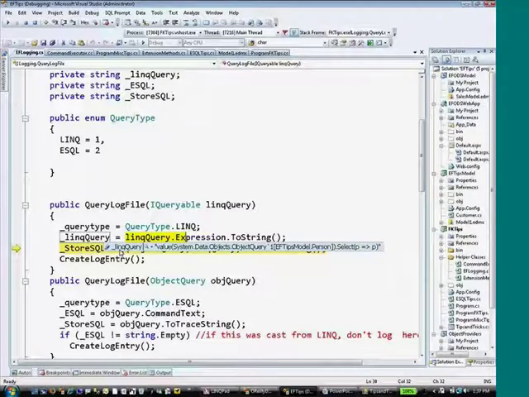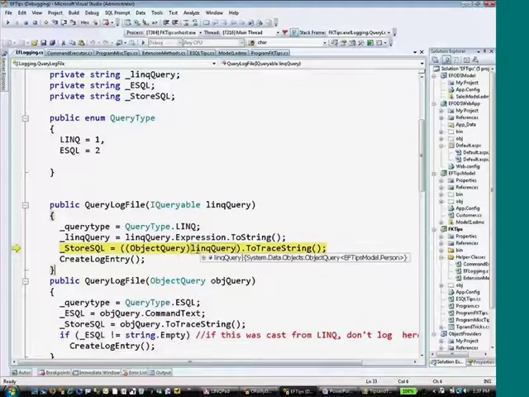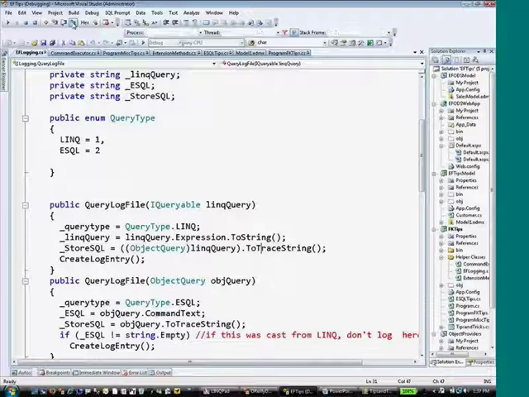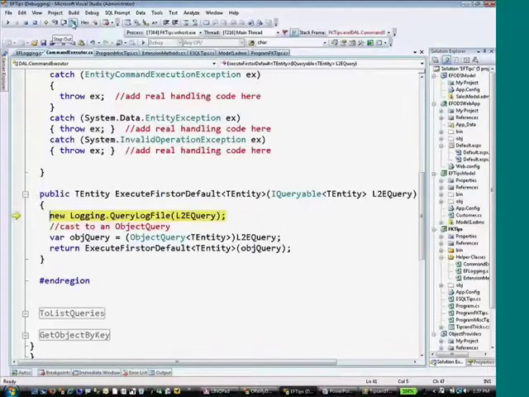Then I can use the object query ToTraceString method, and again, casting the LINQ query to an object query, because ToTraceString does not exist for LINQ queries, but it is a method of object query. That was actually another one of the tips that I wanted to be sure I showed you. So people don't know that you can actually get at ToTraceString when you have a LINQ query. So I'm grabbing all of these pieces of information, and then I have a little XML logger, which is not the most efficient way to do logging, but it did the trick for me to figure out how to log my queries. So that's the first thing I'm doing in my little repository method.